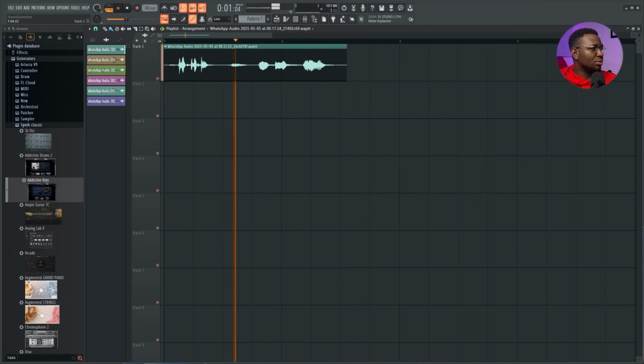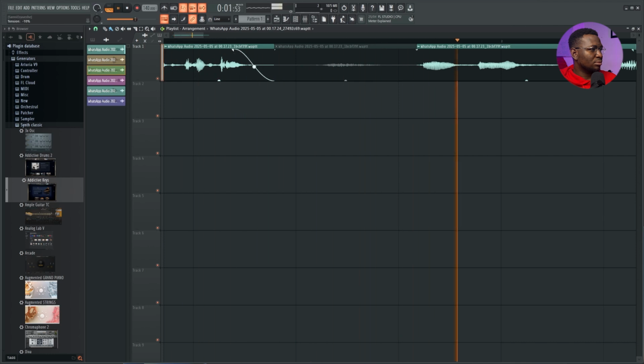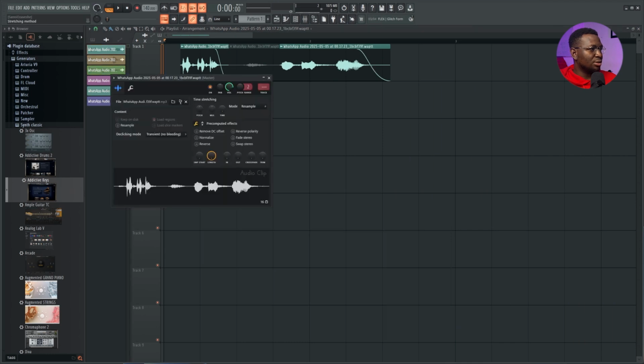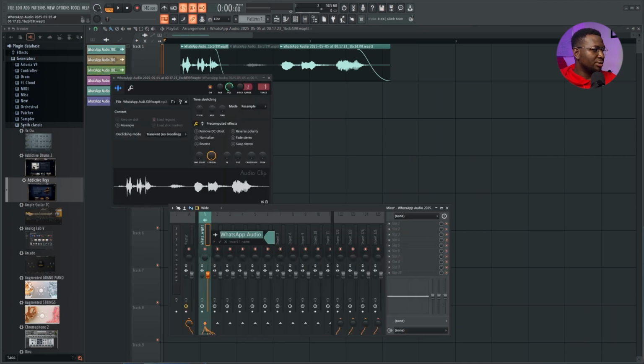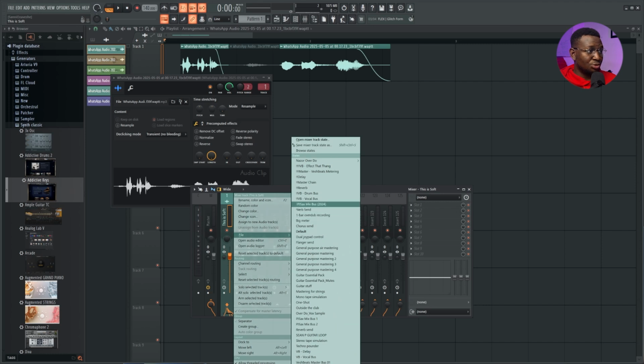Let's just cut out some unwanted things. This is soft. I'm hearing some noise which I might want to clean manually. So let's route this to a mixer track. We've done the cleaning already. Let's rename this, and let me confirm if I have a preset. I'll go through the preset for you.